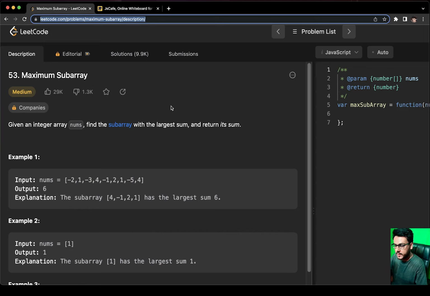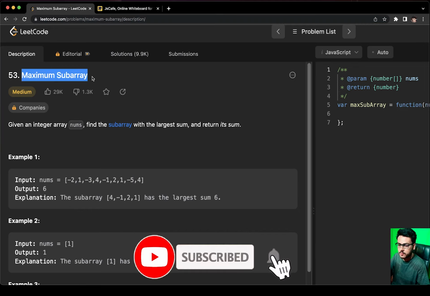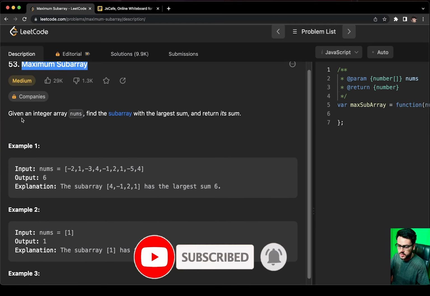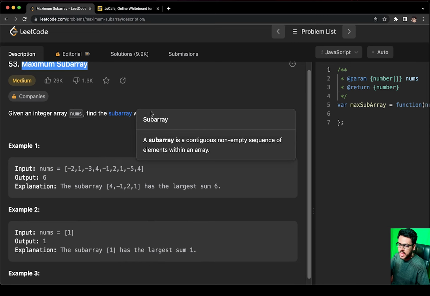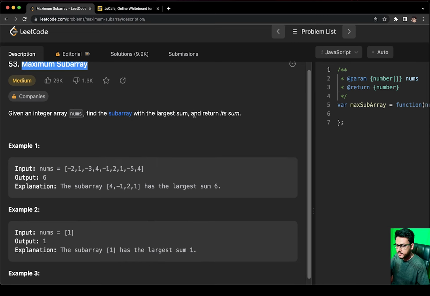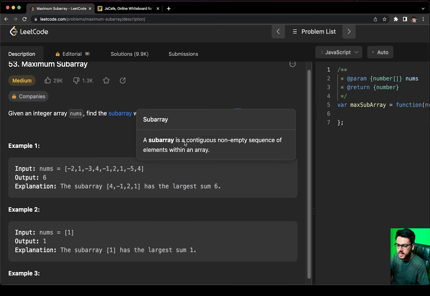So today we are going to solve a very famous question on Kadane's algorithm, that is maximum subarray. The question states that given an integer array nums, find a subarray with the largest sum and return its sum. Okay. So what is a subarray? A subarray is a contiguous non-empty sequence of elements within an array.